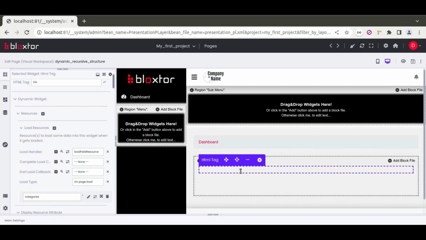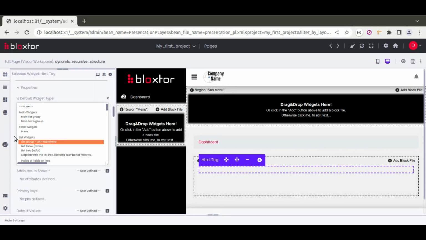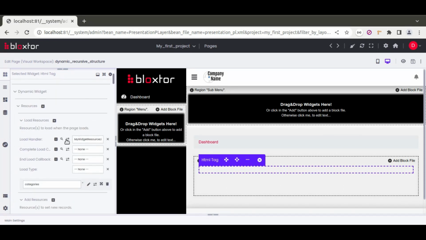So let's first change the type of this main div by scrolling down to the properties group and selecting list group. Automatically all the properties got refreshed and we got new properties, where in the load handler we can see that we have a new handler called load list table entry resource. This is the correct handler that we want. Additionally, this part got disabled, so we need to put this on page load. Don't forget, it's very important.